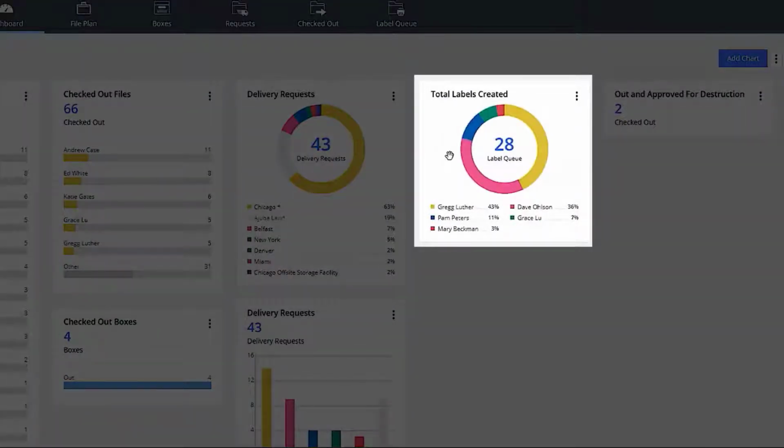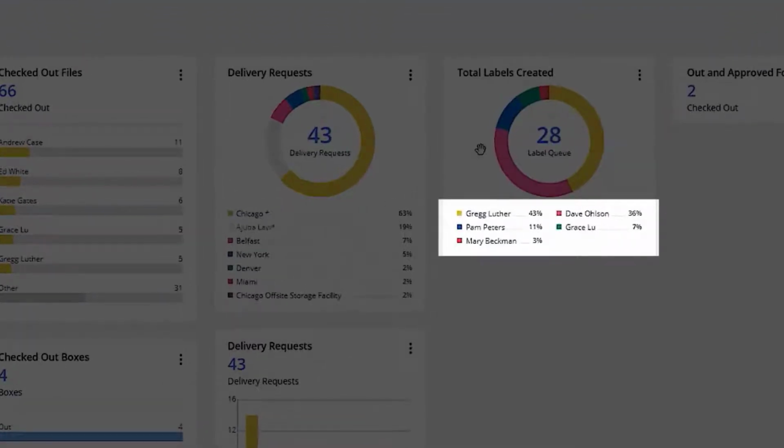And then we can see who has created all the labels in the system. In this instance, I've created 43% of all the labels that are out there. Pam Peters has created 11, and Dave Olson has created 36%.